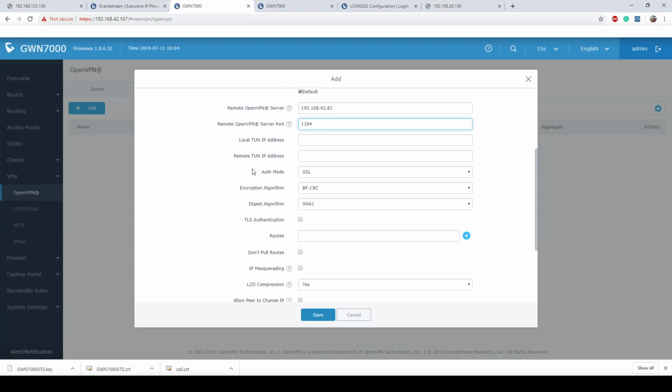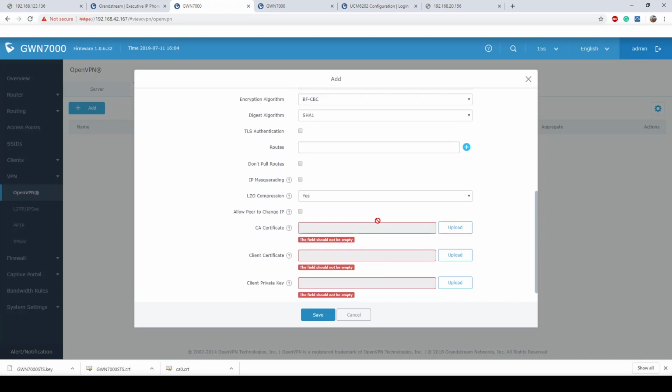But beyond that, auth mode, we're using SSL on the server. Encryption algorithm, we're using the Blowfish, so we know that we're going to use that here. SHA-1, we've used that on the server. We're not using TLS. But here, this is where things oftentimes get most confusing for most of my customers because this is a little bit confusing.